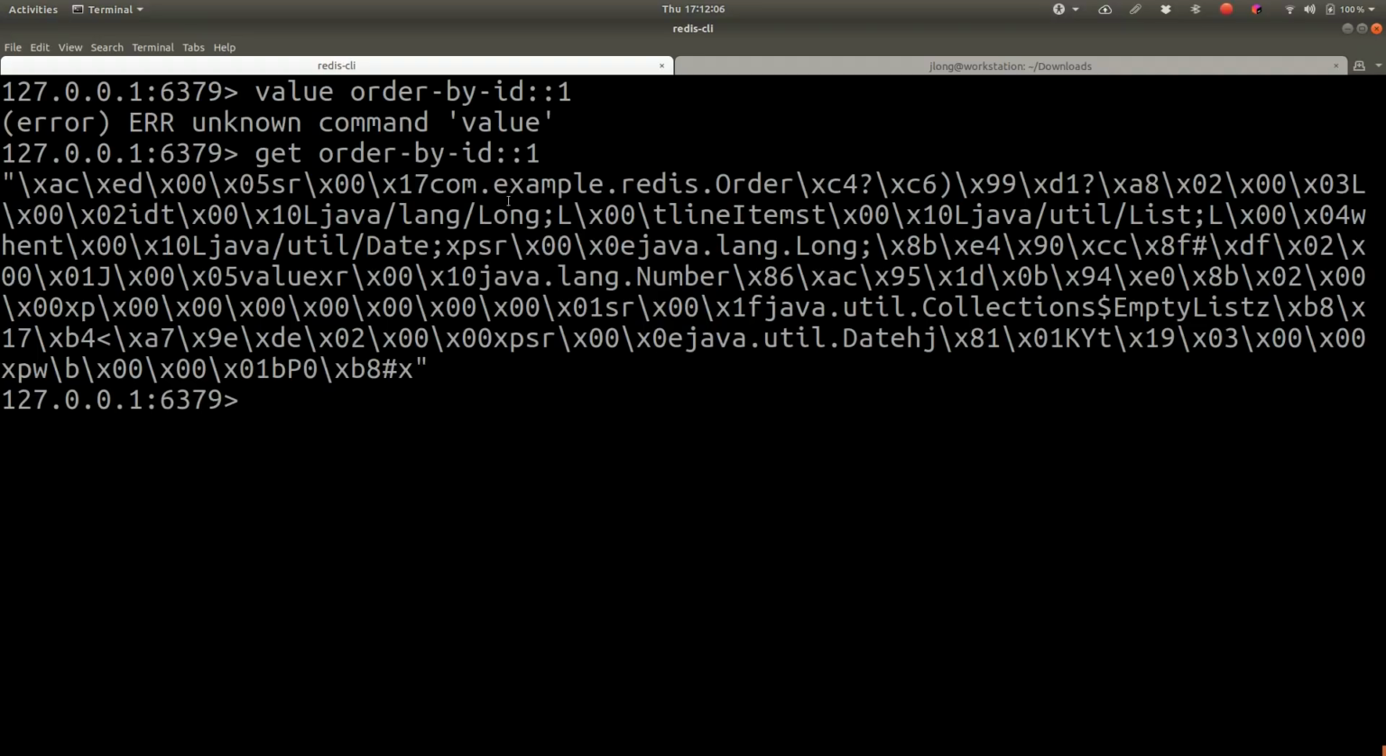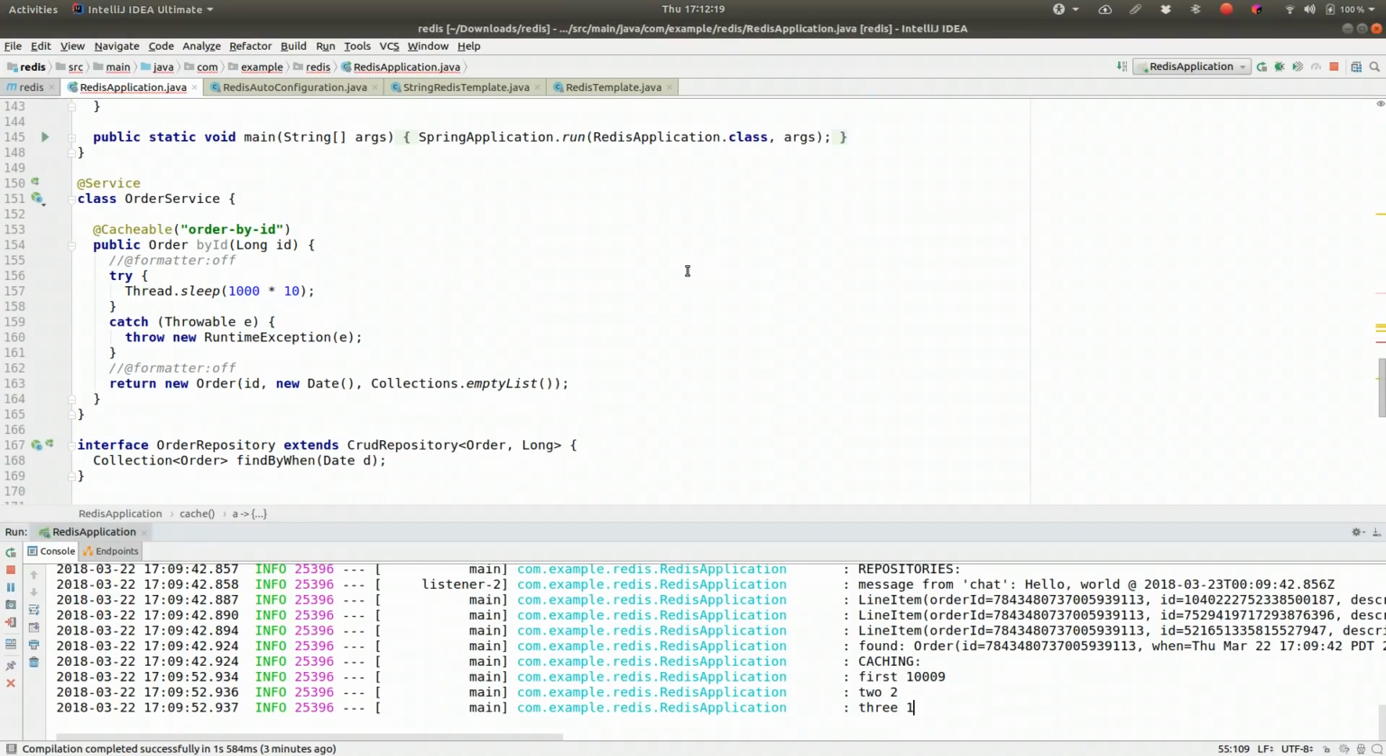Again, you could use a custom serializer, but you can see it's got the same information that we need. There's the order and the line items and all the bits that are required to make this work. The Java util date, all that stuff is there. All right. Okay, so there's the memoized version of the record, and that would work. Serialization issues notwithstanding, that would work across multiple virtual machines as well.